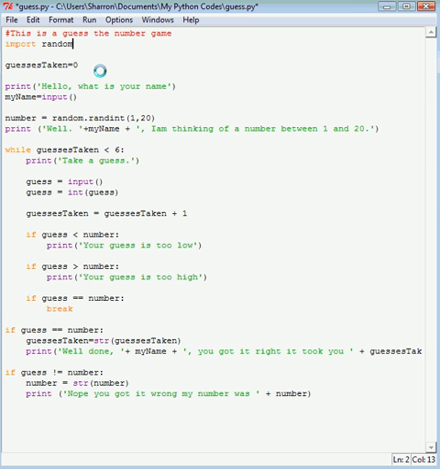The next line down, guesses taken equals 0. This is simply a variable which we've called guesses taken, and then we've assigned it a value of 0 because at the start of the game we haven't taken any guesses yet, so we're at 0. We'll see this increasing as the game progresses. The next two lines you should be very familiar with. The print function simply prints a statement on the screen, hello, what is your name? And asks the user for an input, which it then assigns to the variable my name.